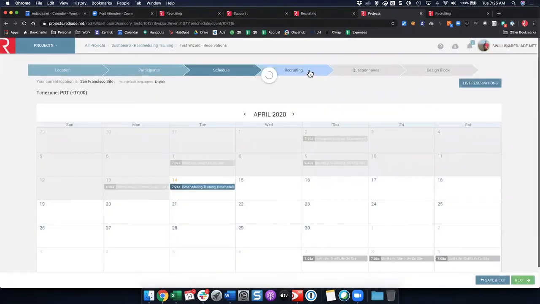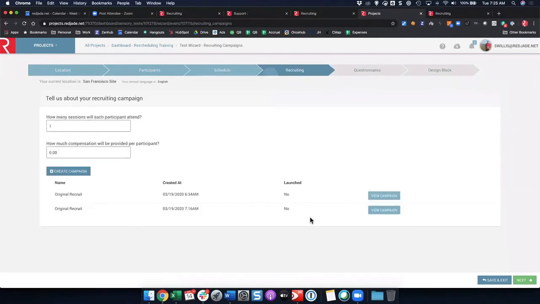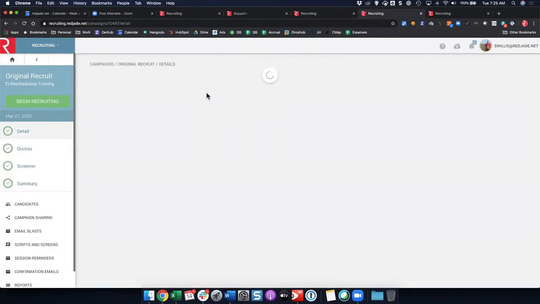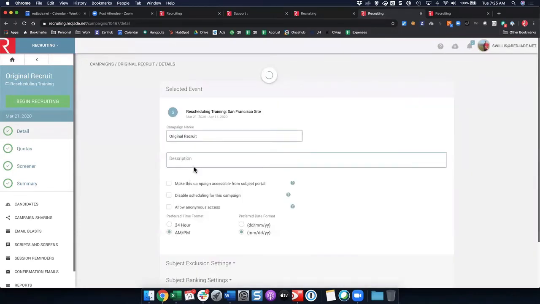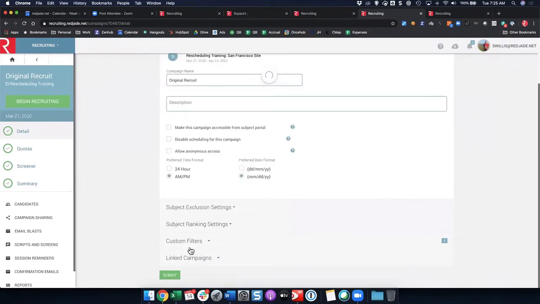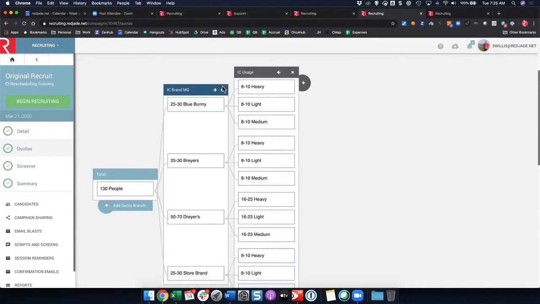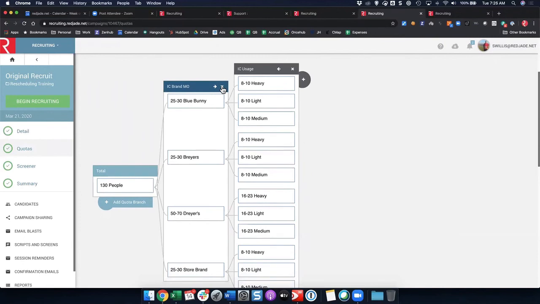Then if we go to recruiting, we'll go ahead and do my first original recruit. I was building this out a couple different ways. But basically you're going to walk through your details step here, which is what I just showed with my custom filters. Then you're going to set up quotas, and the quotas control who can be recruited for a specific test.